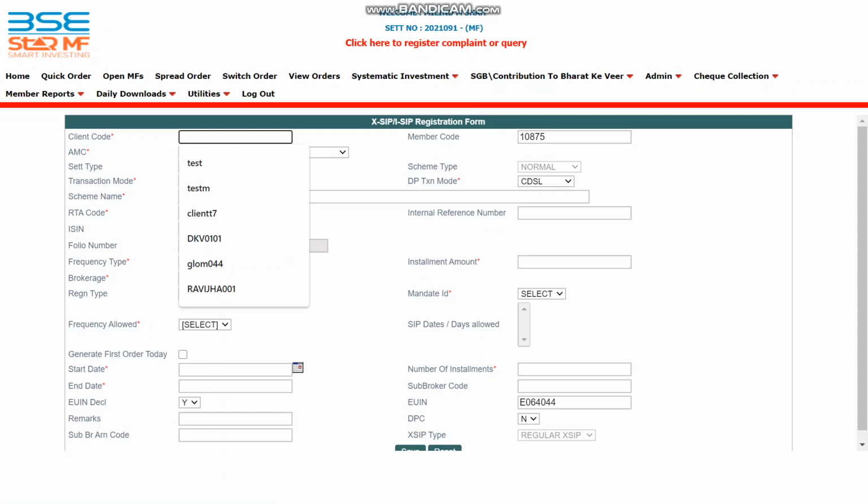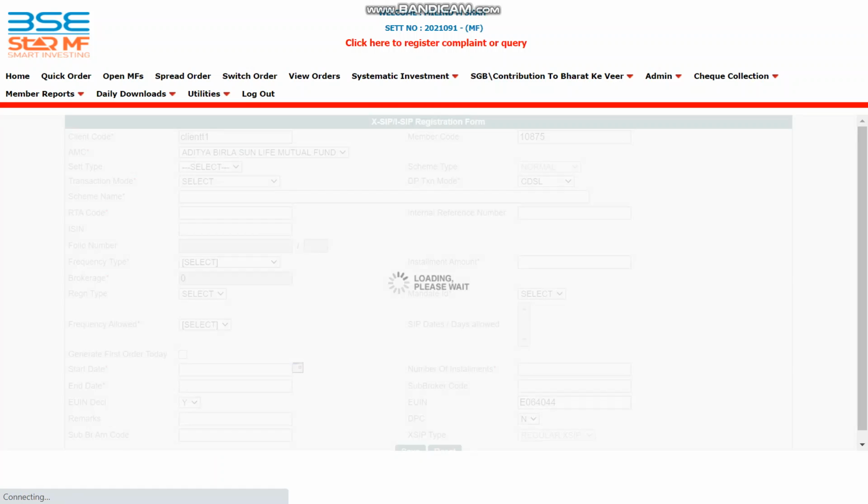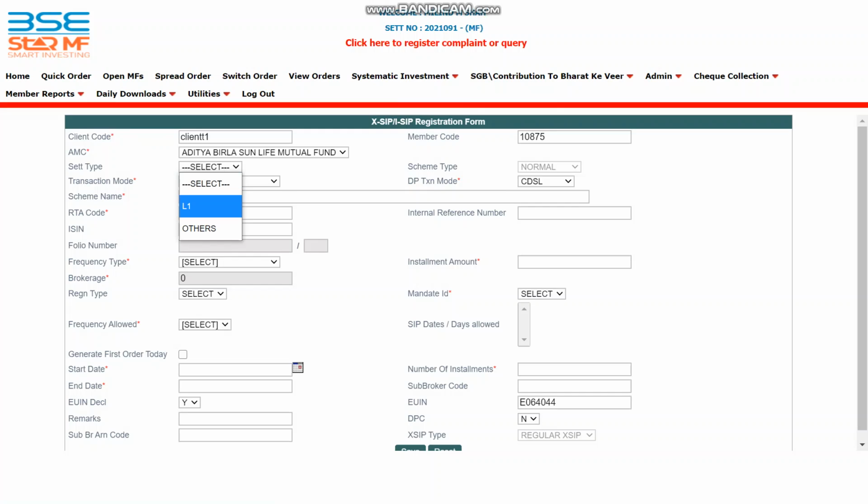First, enter the client code, payment type. In that you can find two options, L1 and others. You can select L1 if you want to do SIP of your investor 2 lakhs or more than 2 lakhs amount. You can select others if you want to do the SIP of less than 2 lakh amount. So let's say in this case I will select others. Select transaction mode, demat or physical.